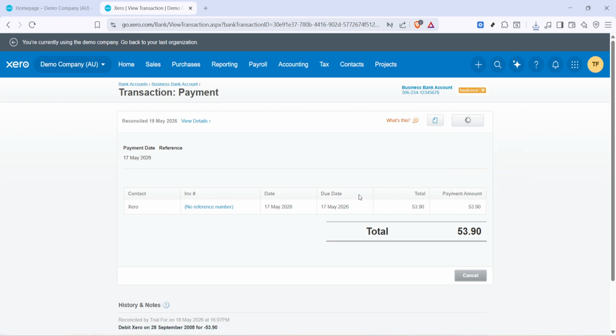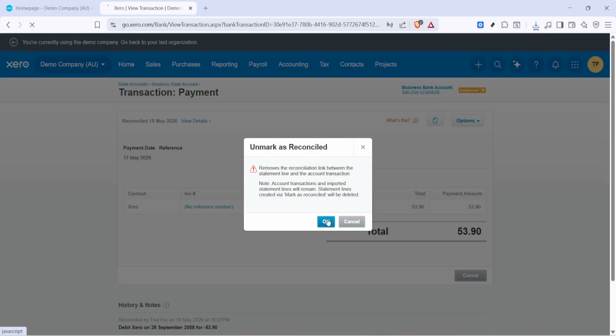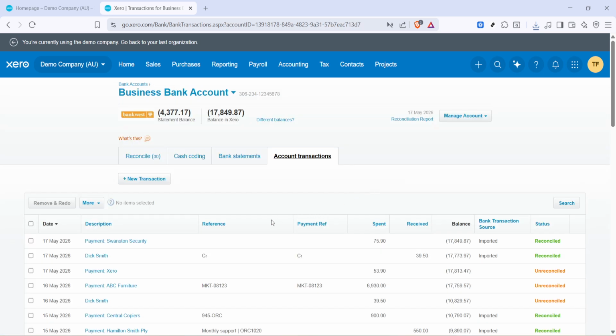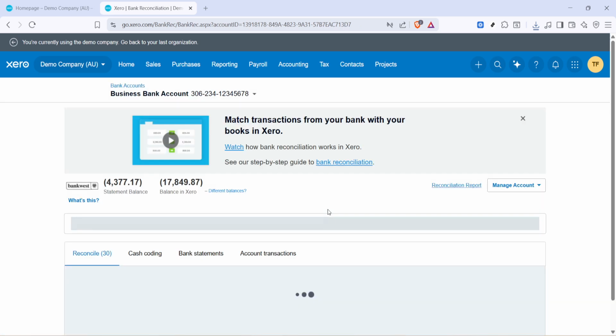Next, navigate to Account Transactions if you need to move around the bank account page, and then open the Reconcile screen for this bank account. You'll now see the statement line waiting to be matched again. Select the line and click Add Details. This is where you'll correct the information so it posts to the right place.